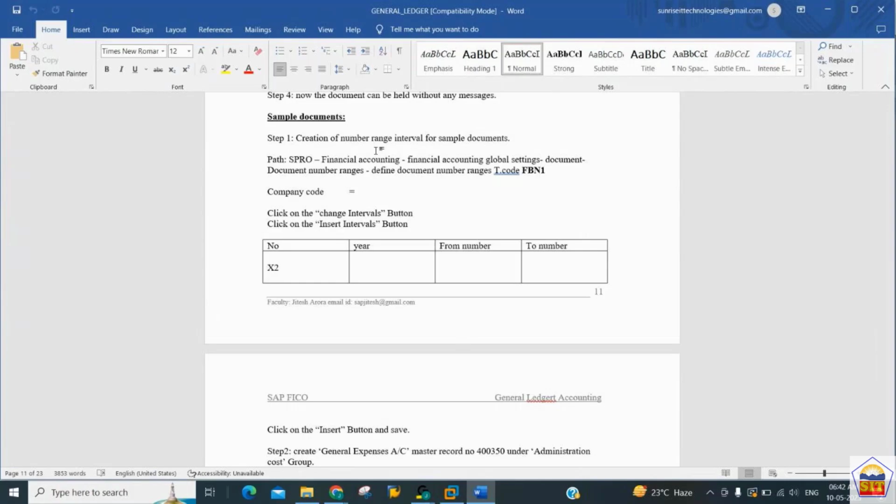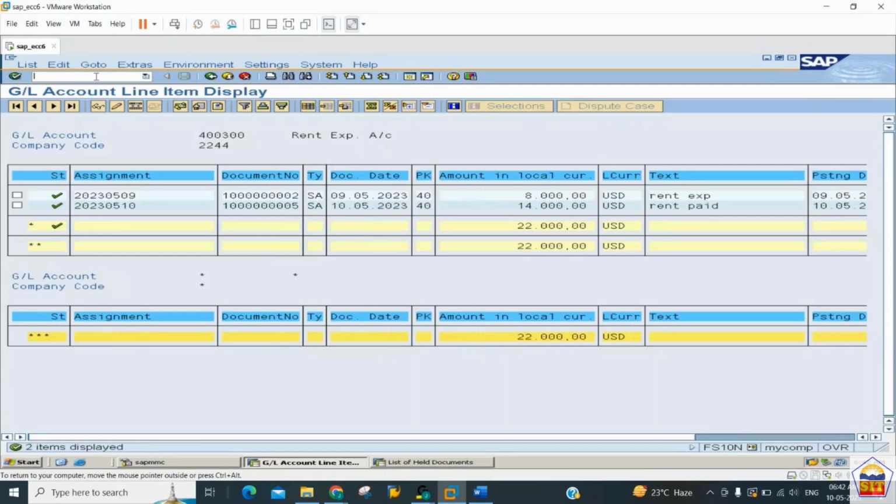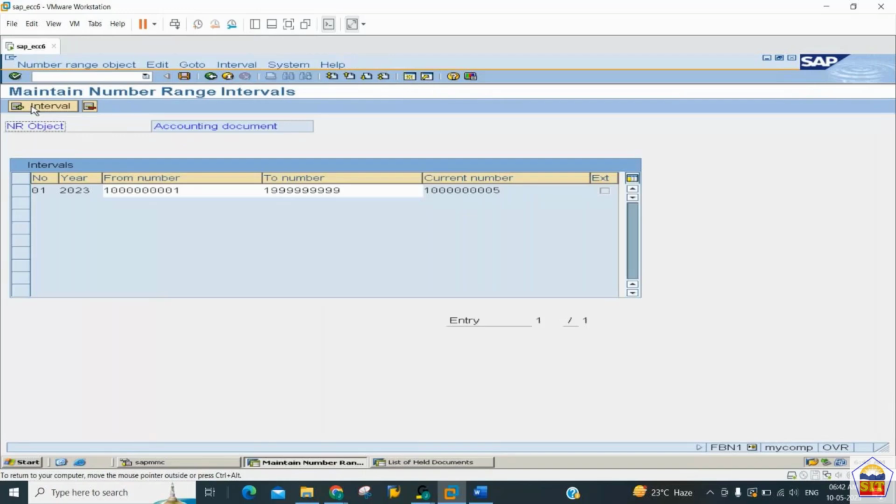So what is the number range we will have for this? It is X2. How to maintain this? Transaction code is FBN1. Let's have the transaction code FBN1. Give the company code ID. In our case, it is 2244. Go to the change interval, because in display interval we will not be able to add. Now click on the new button or add interval.